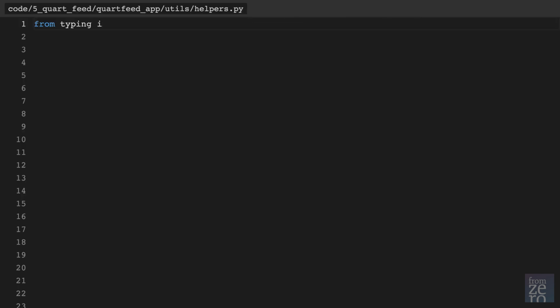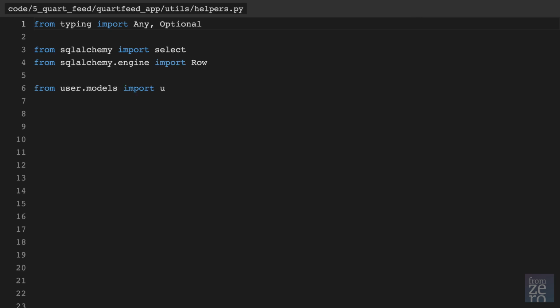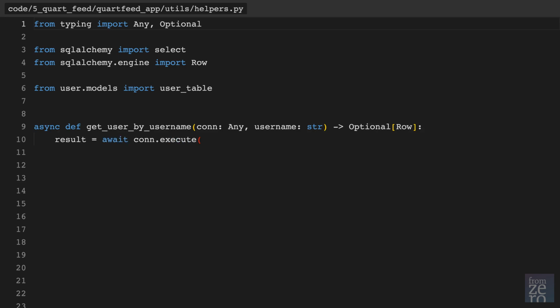This is just the username lookup we wrote inline in the register view, moved into a function. It takes an open connection and a username, runs the select, and returns the row or none. We'll keep adding small helpers like this to the utils helpers file as the app grows.